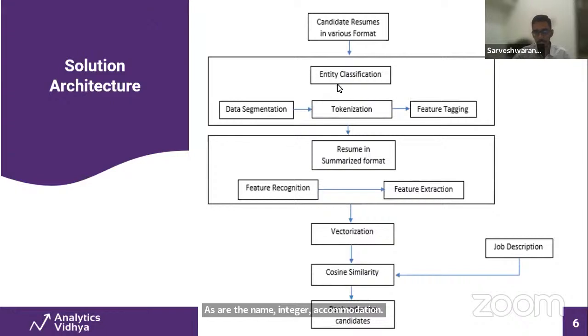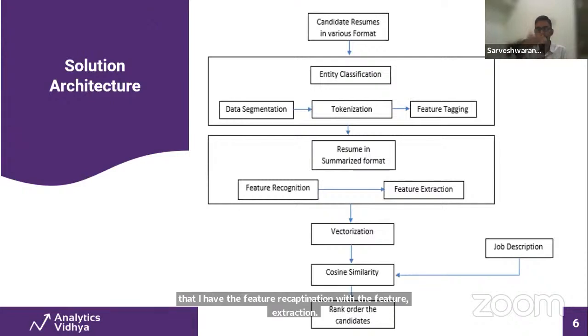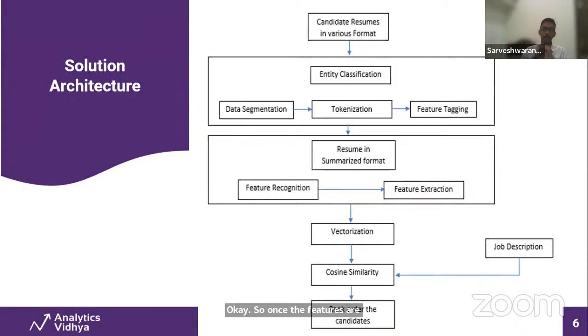So I receive the resumes in various different formats. I do the entity classification, the data segmentation, the tokenization, the feature tagging, and I convert the resume into a summarized format. What is a summarized format? I have the feature recognition and the feature extraction. Once the features are extracted, I convert them into a vector format. It's vectorization. Once it is vectorized, I'm having the text converted into a matrix format. There are some numbers for calculation.